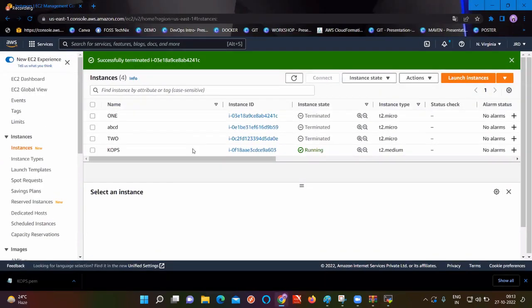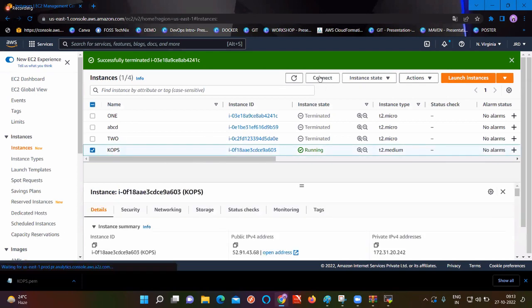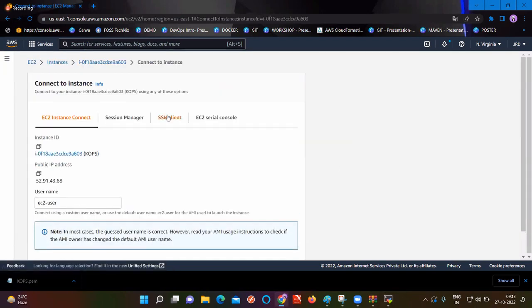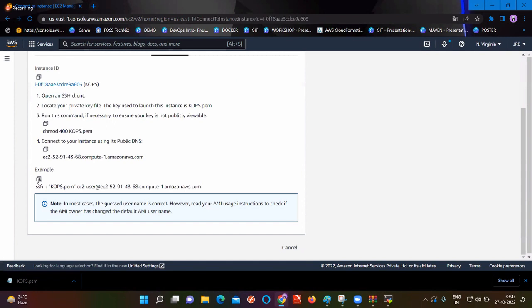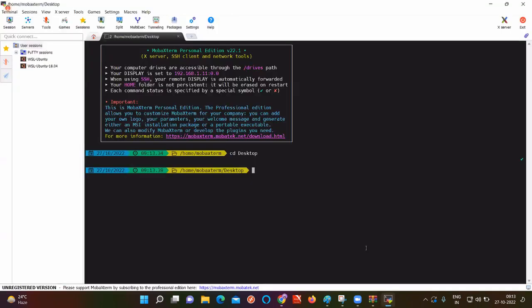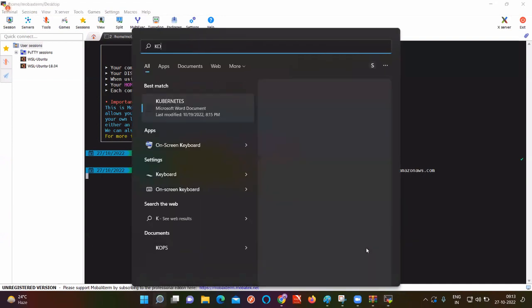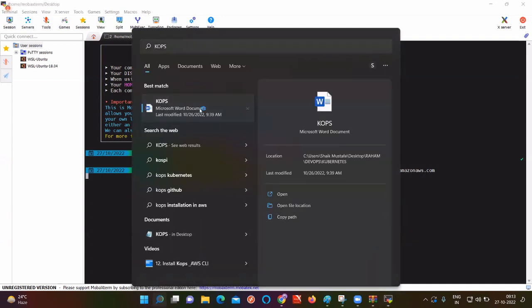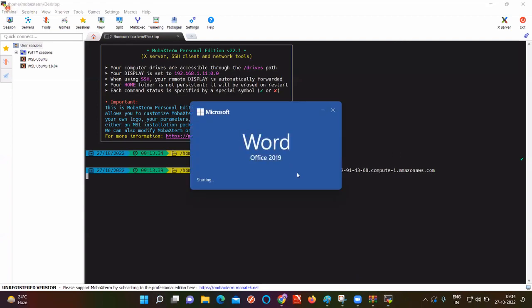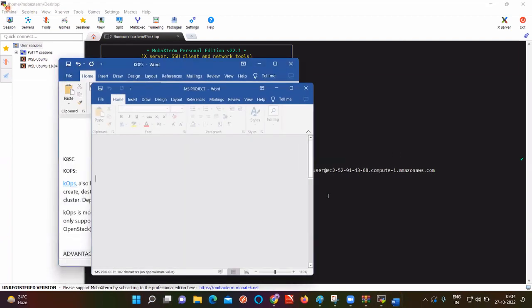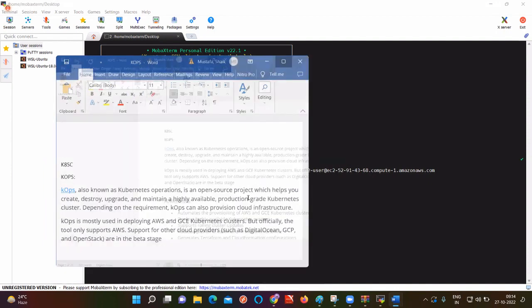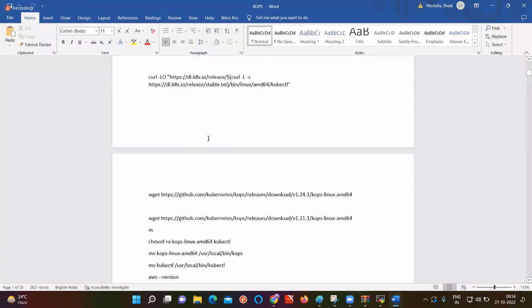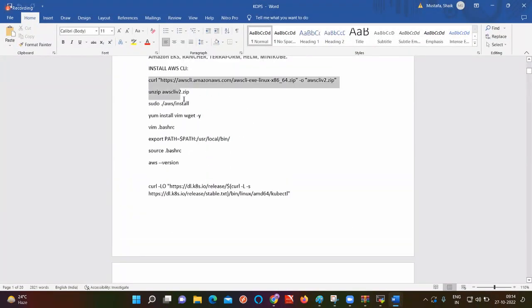So you know how to connect to it, right? Click on cops, go to connect, select this one. In the meanwhile, I'll open the cops setup documentation. So what are the first three steps, guys? Installation of AWS CLI. I have all my three steps here.